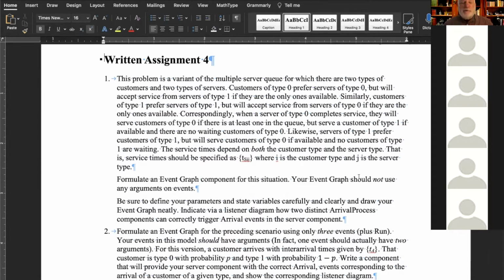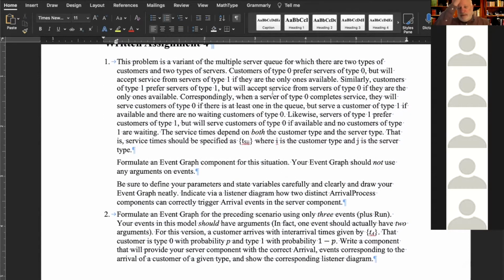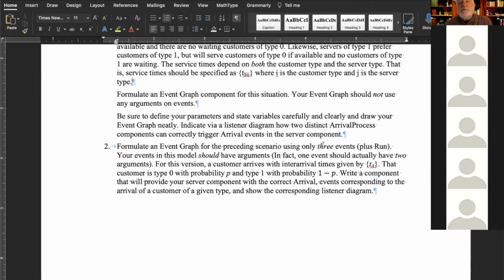So in terms of parameters, they were more or less defined for you. But the main thing is that the service times, and I know this is a little small, depend on both the customer and the server. In other words, for this model, you need to take that into account. So the first problem is to formulate it without arguments. And for the second one, I said use only 3 events, and the only way to do that is to use arguments.